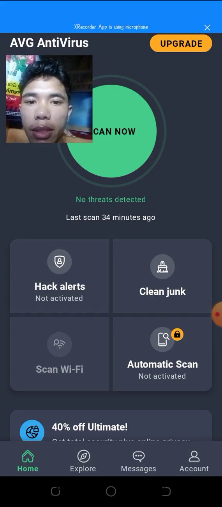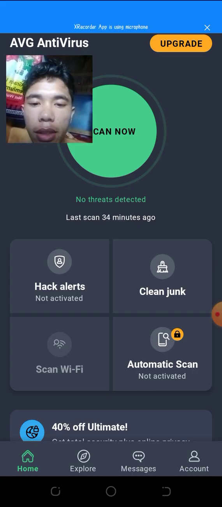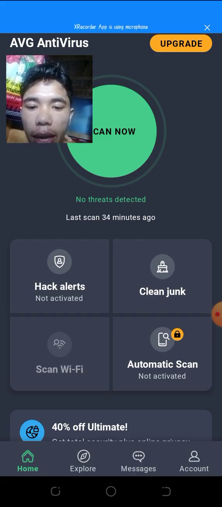So step 1 is to open the application, and you can see I already downloaded the AVG antivirus application. As you can see, here are the overall features of AVG antivirus, which are scan now, hack alerts, scan Wi-Fi, automatic scan, and clean junk.